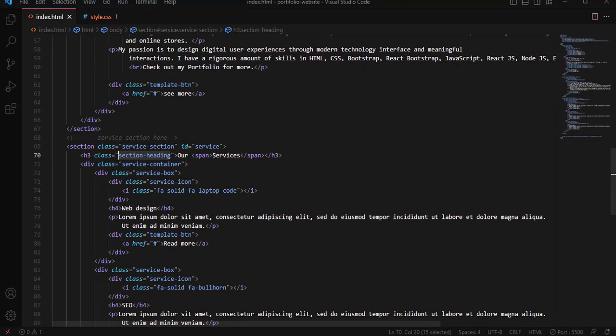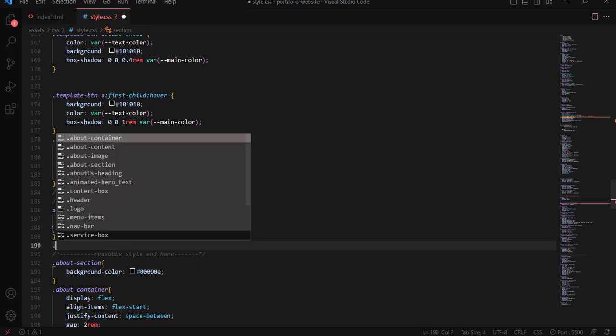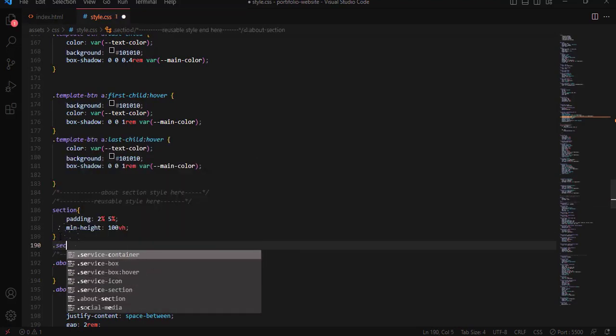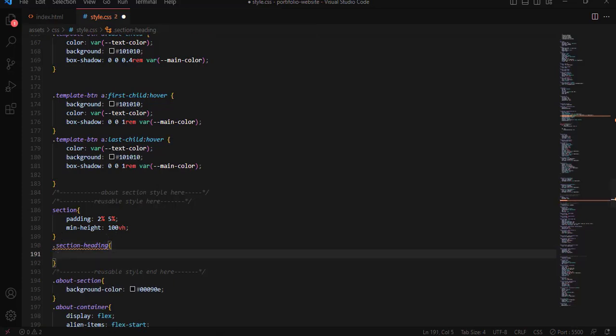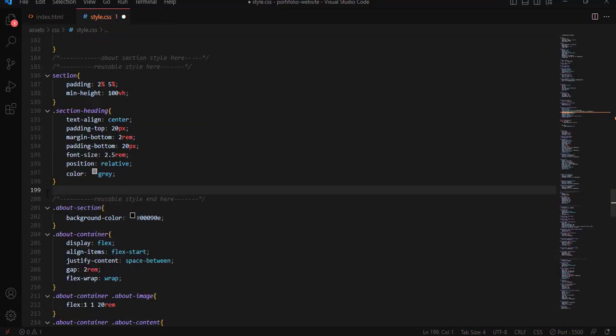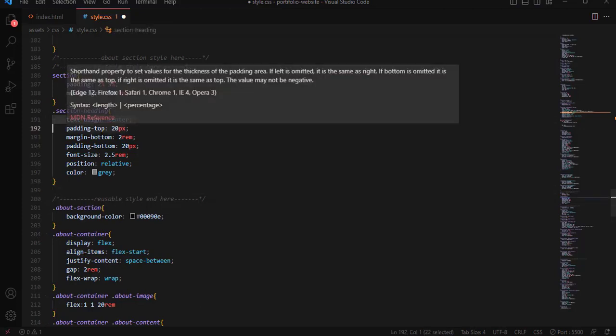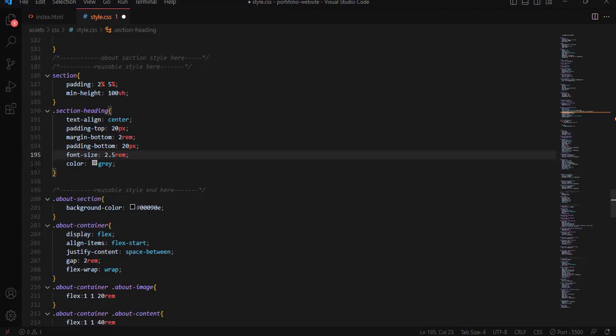Now using this class selector, section heading, let me style. So we use this class name in the future. That's why we are going to add this inside a reusable style over here. So we have section heading, we have some property values here: text align center, padding top 20 pixel, margin bottom 2 rem, padding bottom 20 pixel, font size 2.5 rem, and color gray, right?